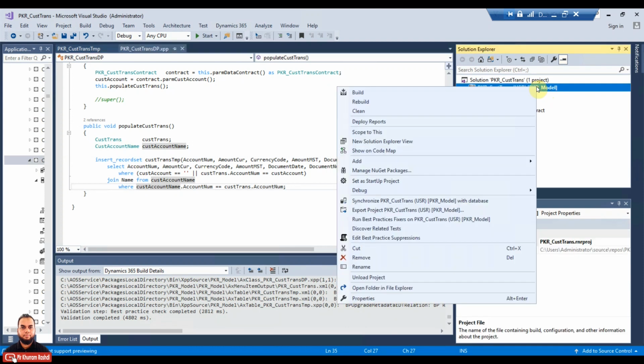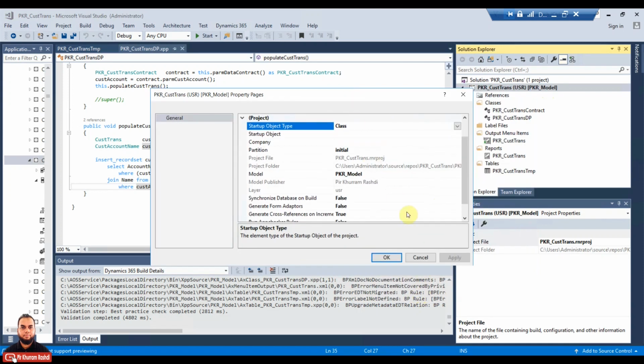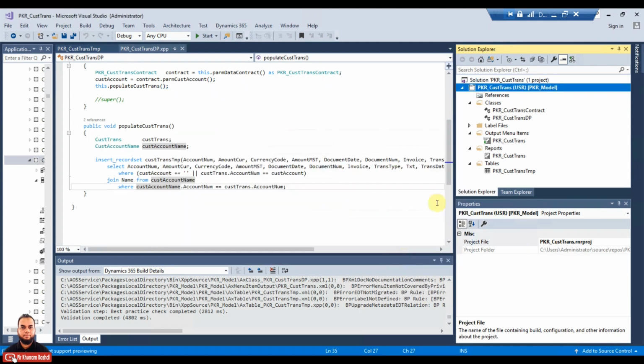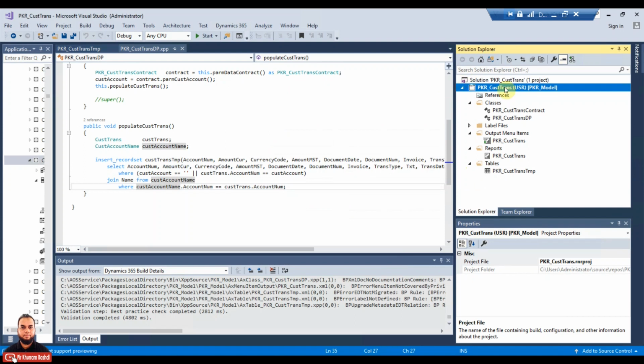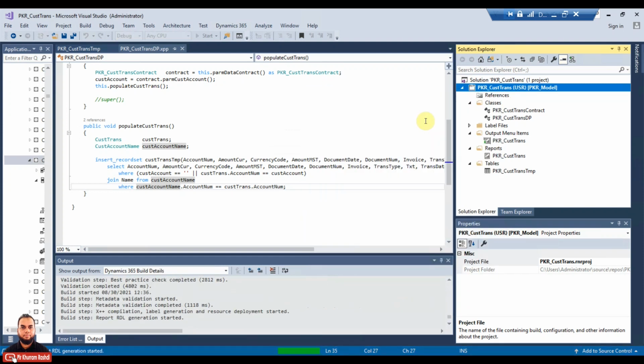Now there is one more important thing: synchronized database on build, because now we have done table changes or data dictionary level changes. So it is very important when on the build you need to synchronize. And now what we need to do is we'll just use deploy reports, and it will automatically build, and internally it will also synchronize. So we'll just deploy our report. So automatically the build will be completed, data synchronization will be completed.